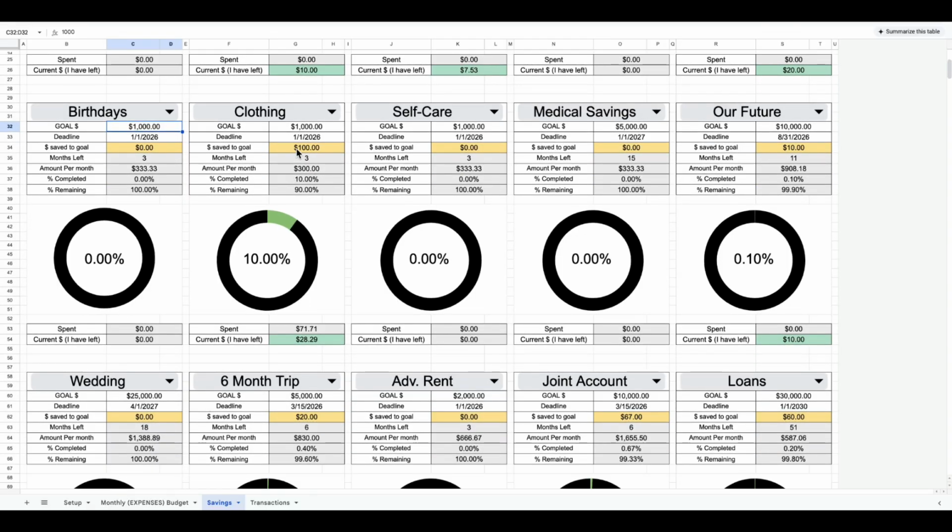So you'll see here kind of like this. Actually, clothing is a good example. I wanted to save $1,000 for the rest of this year. I've only saved $100 towards it. So I put $100 towards my clothing and I have technically completed 10% of my goal. However, I have already spent $71 of this $100, which means in reality, I only have $28 left. But because I'm working towards a goal until the end of the year, and I don't want to go over this goal, I am keeping it as I've saved $100. I just have to remember I physically only have $28, but you can see I'm almost to my goal.